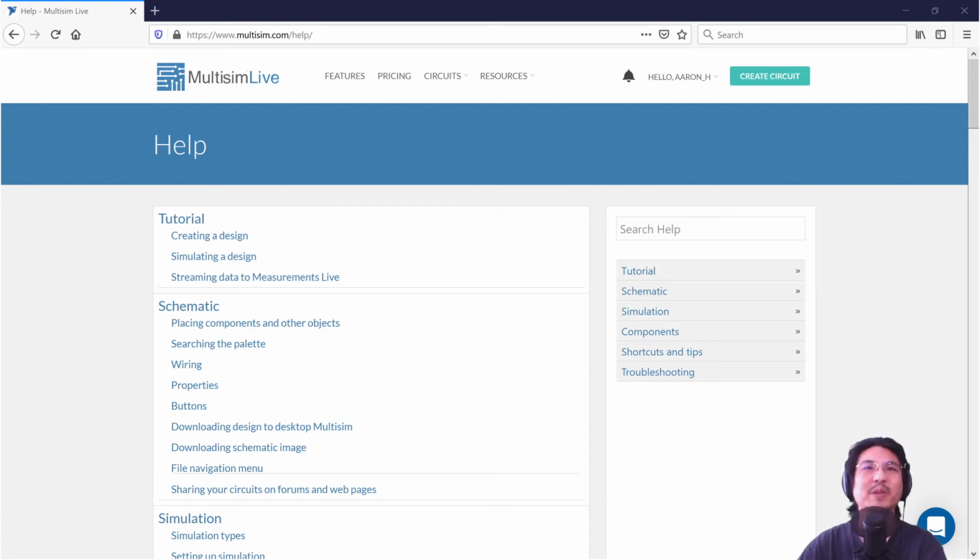Everybody, let me show you around Multisim. So once you sign up and log in, under resources up here, there's help, and then there are some tutorials we should definitely go through: creating a design, simulating a design. So I'll show you how that works.